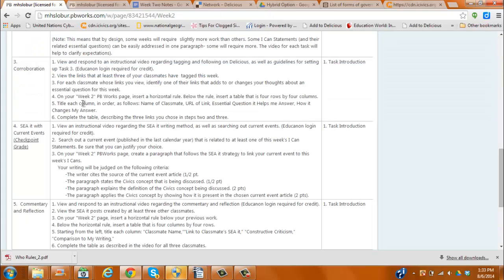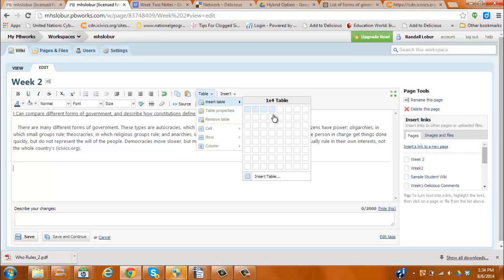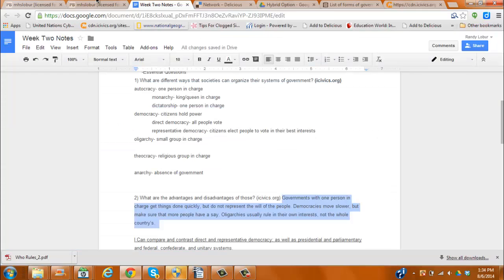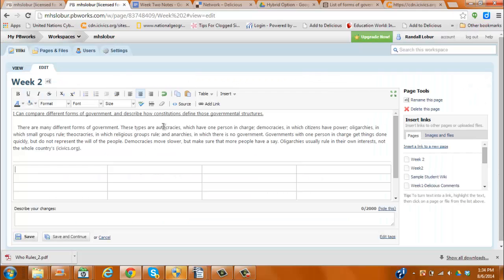The next step I ask you to complete is to insert a table that has 4 rows by 4 columns. So with the table key here, you insert a table that is 4 by 4. Those columns should be titled name of classmate, the URL of the link, the essential question it helps you answer, and how it changes your answer. So let's do that.